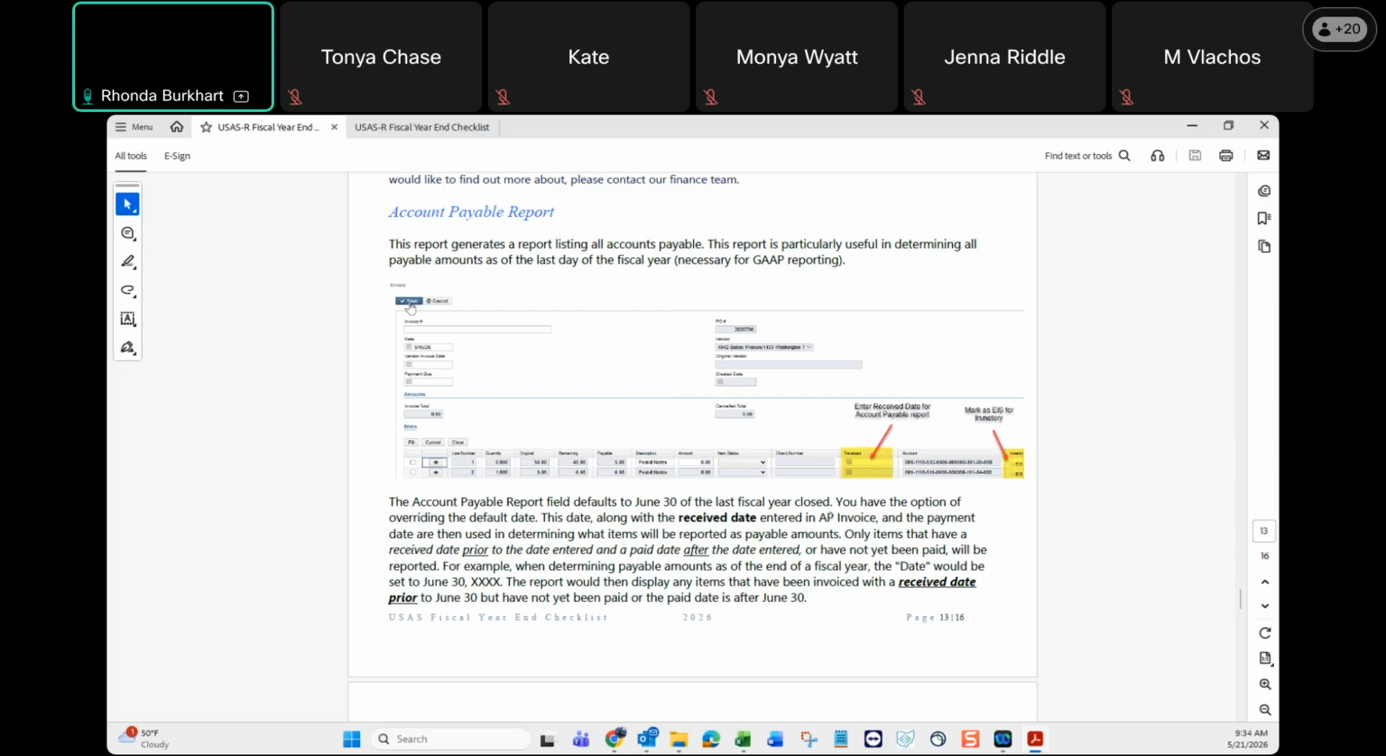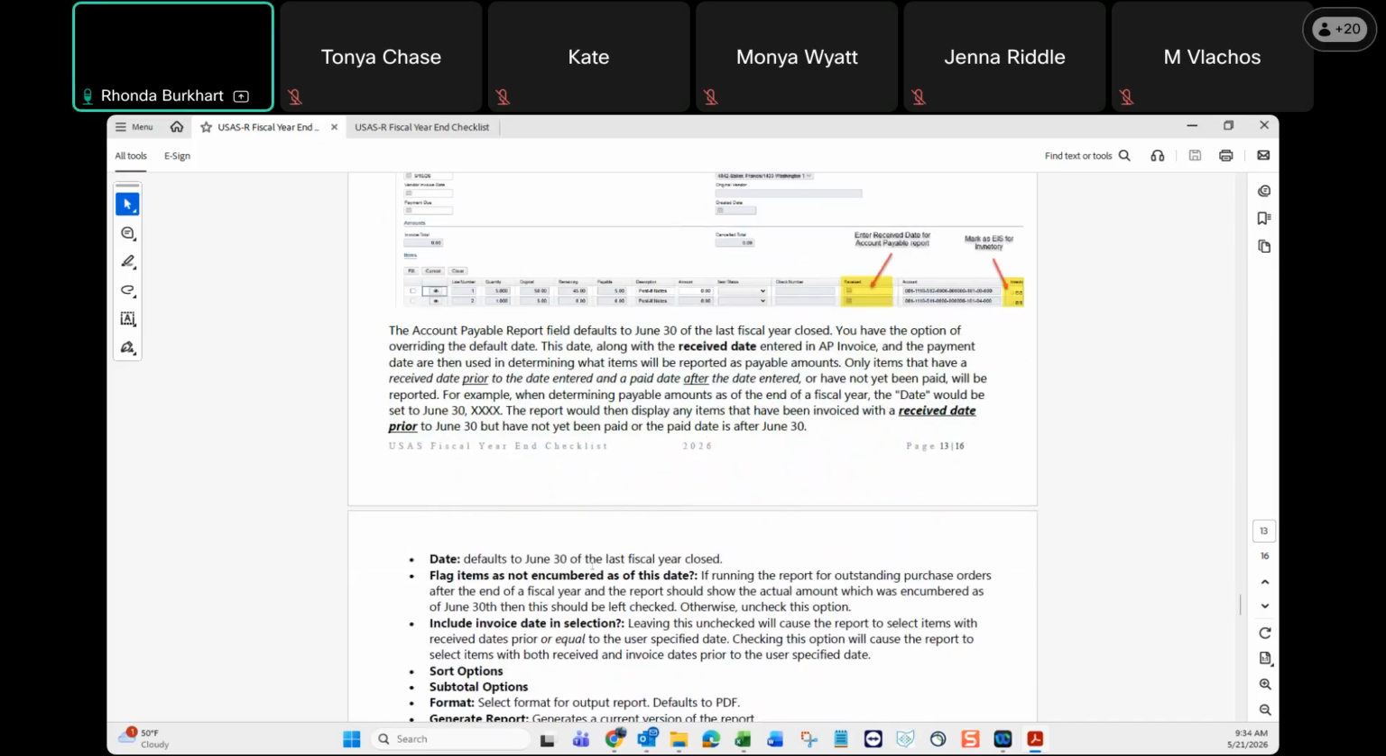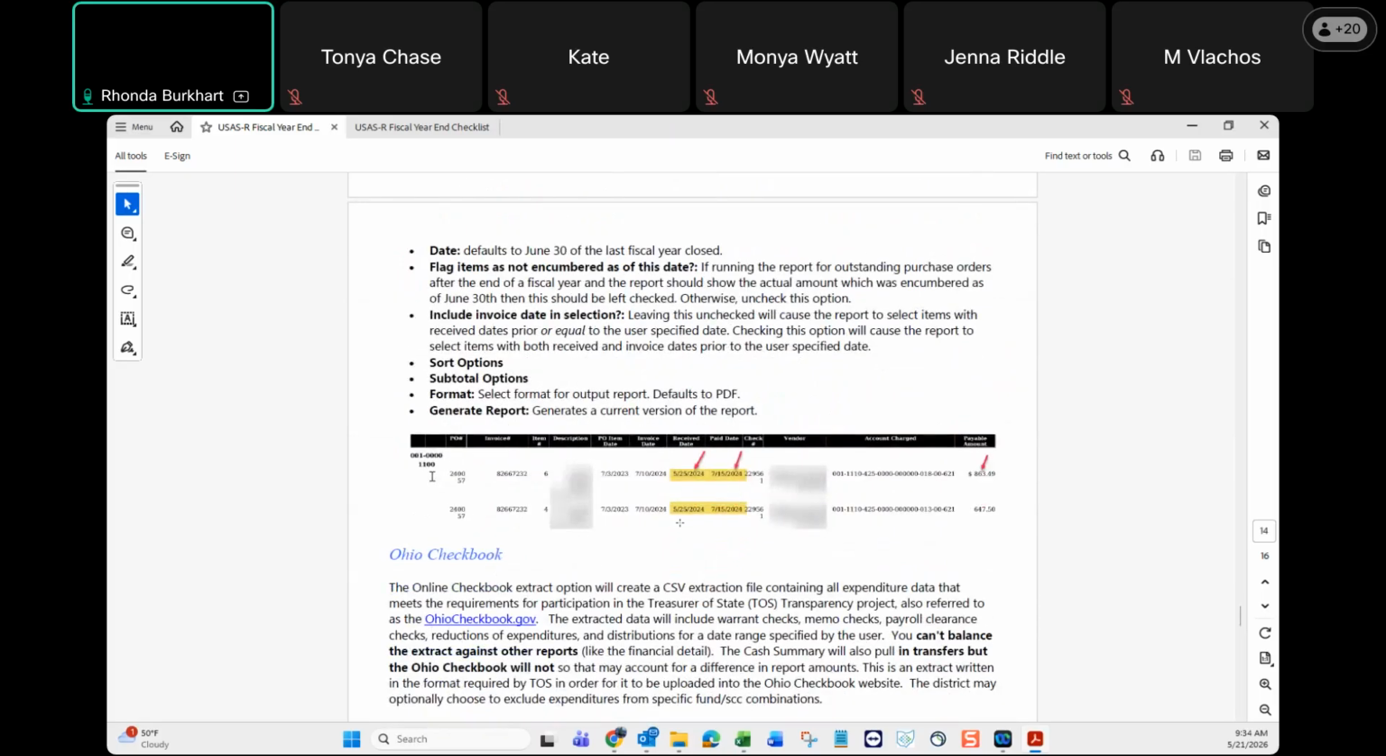So that's going to default to June 30th on the accounts payable report. It's going to pull in the items with a received date before or at the end of the fiscal year, up until June 30th, and then they're paid in July or afterwards. So here's an example of that report. Here you can see the received dates were in May, and then they were paid in July. And then it lists the payable amount.